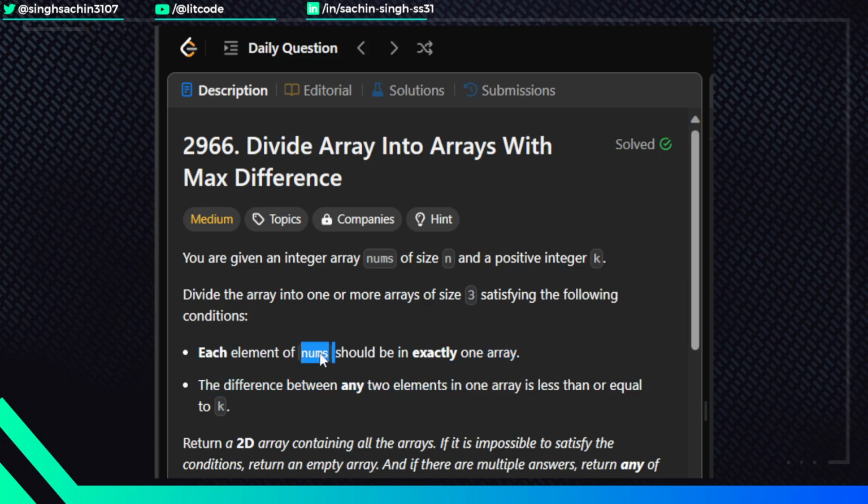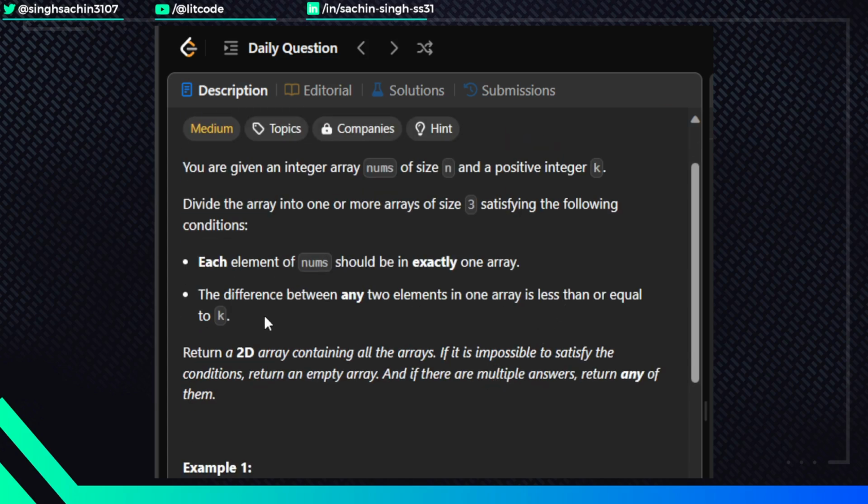So let's think of it the other way around. Each element should always be in one or the other subarray, and it cannot be used twice. The difference between any two elements in one array should be less than or equal to k.